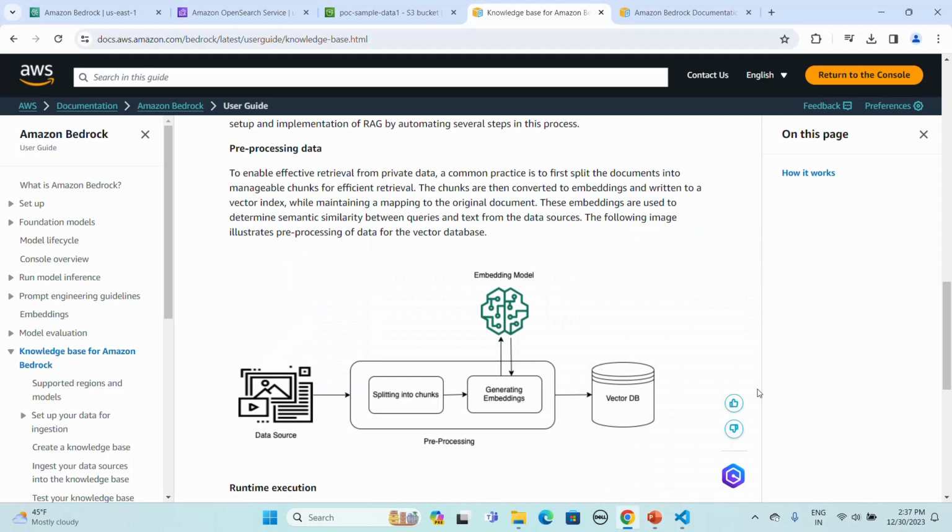This is the knowledge base documentation. In the pre-processing step, the data source is split into chunks. Those chunks are passed into the embedding models, basically generating the embeddings. Those embeddings are then stored into the vector DB. So this is for pre-processing.